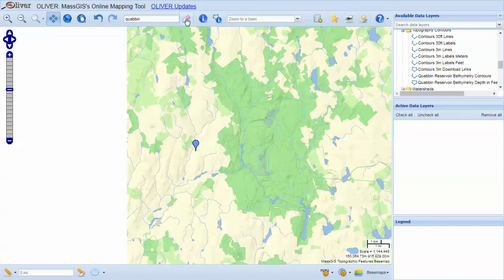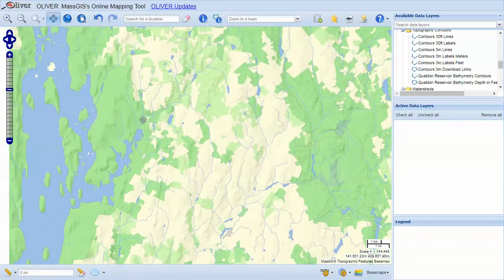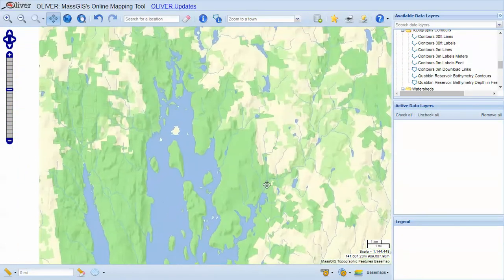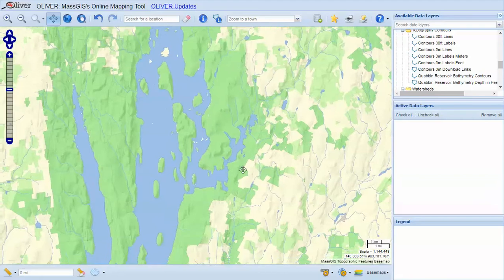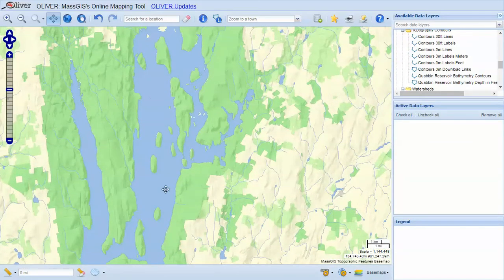And I'm actually going to clear that. And so it clears it off the map. But take a look at this beastie. And this is a pretty serious lake.